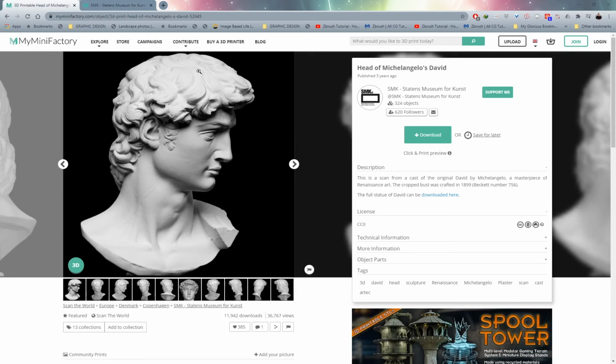So I'm on a website called mymanufacturer.com. It's a fantastic website if you want to find some free scanned objects. So this was created by SMK. It was 3D scanned by SMK. Check the link in the description or the top comment so you can go ahead and download this. And it's going to download an STL file.